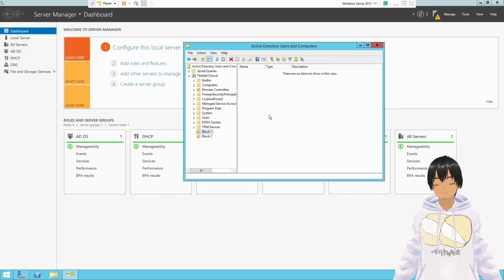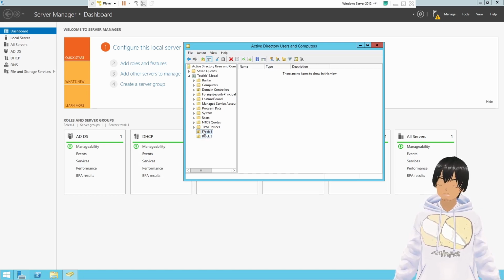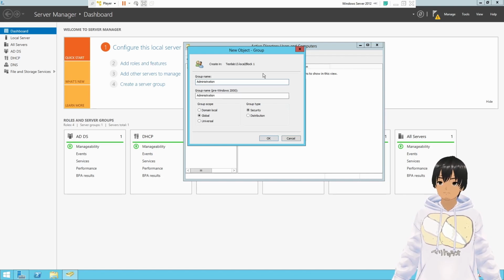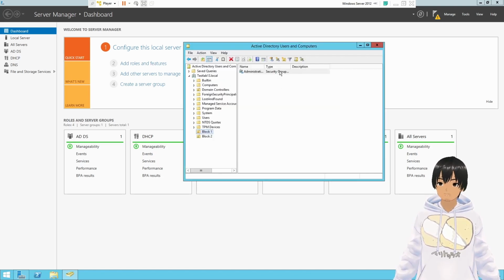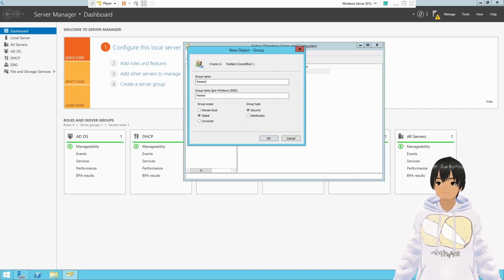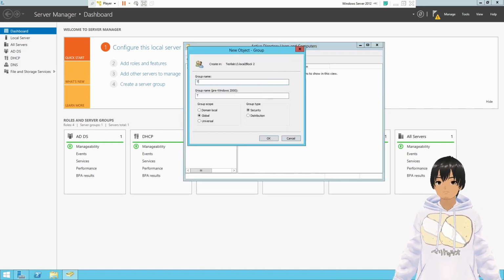Next, we shall continue by creating groups inside the new organizational units we just made. So in Block 1, click the container and click here, Create New Group. So the group name would be Administration. Another group, we shall name it Research. And in Block 2, we're going to add Technical.